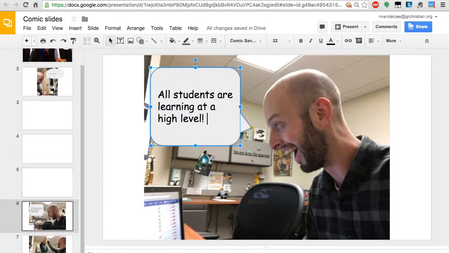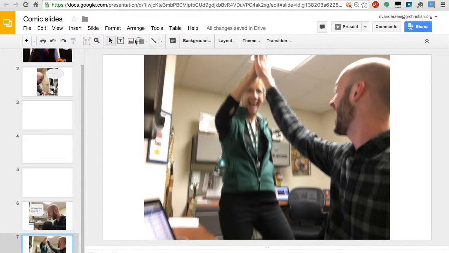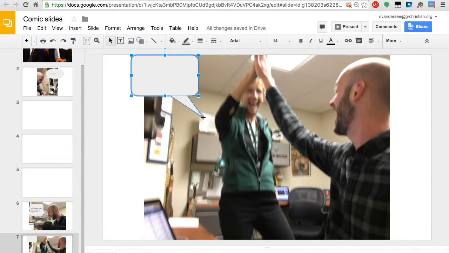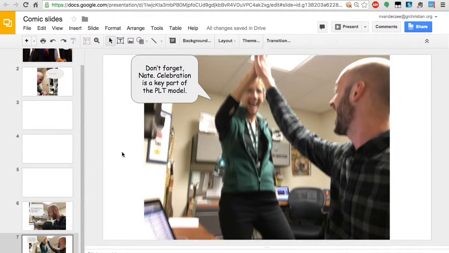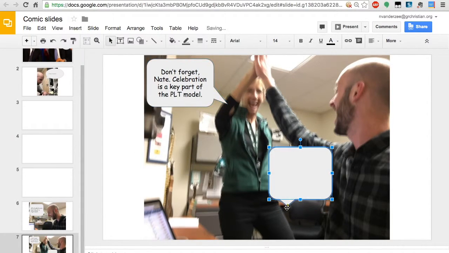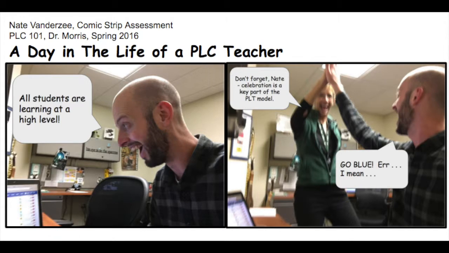And there we go. And then my next slide here, a little blurry because I was trying to take it myself with one arm, but insert, alright, so I went ahead and edited that a little bit, and you can see here I've got my comic that is demonstrating my knowledge of the PLT model, or I don't know, you can mess with that.